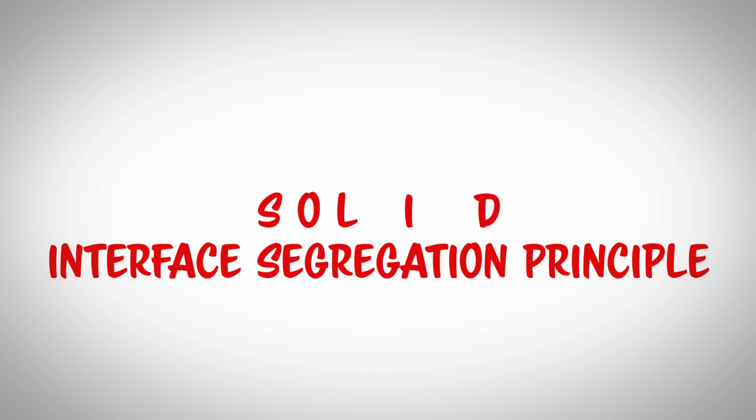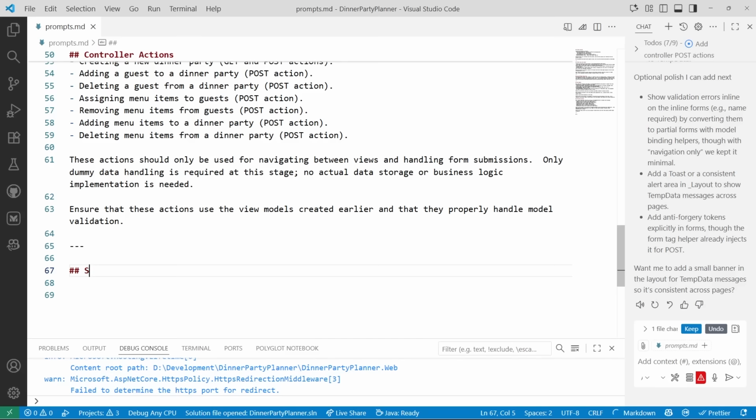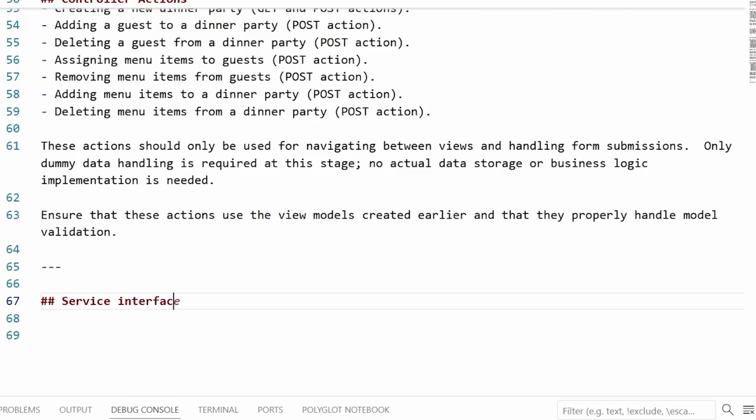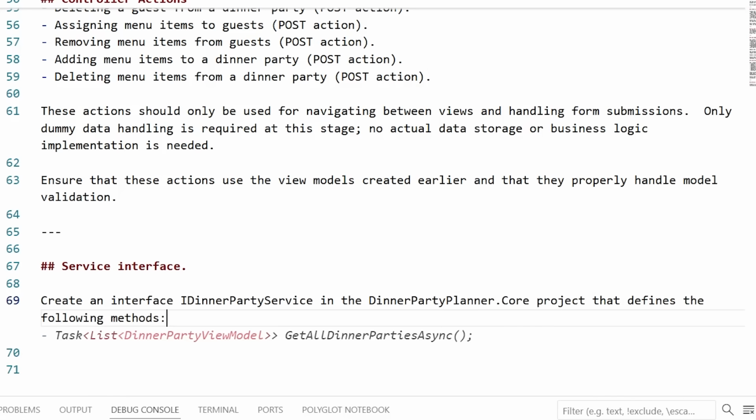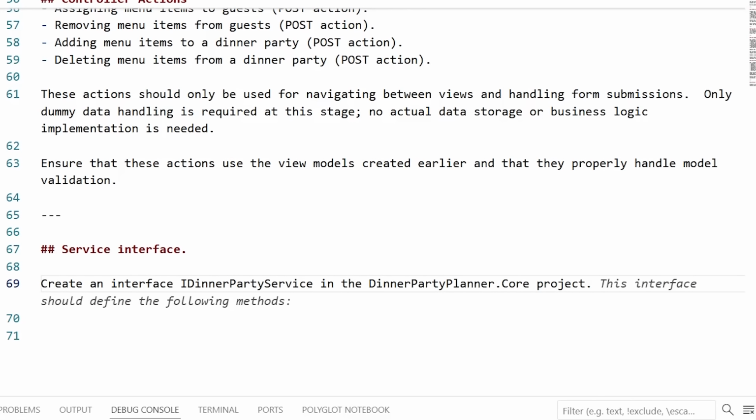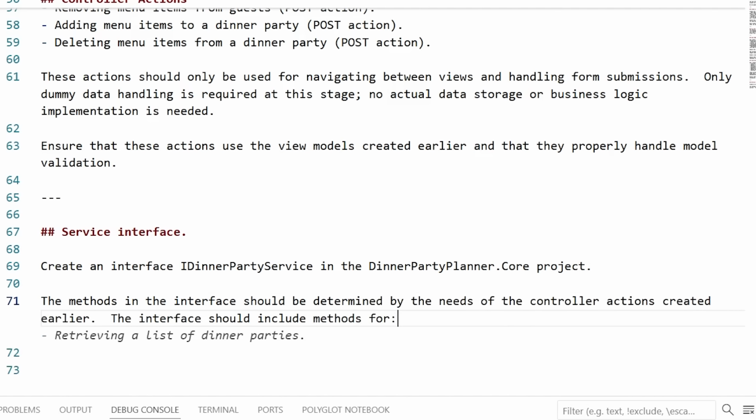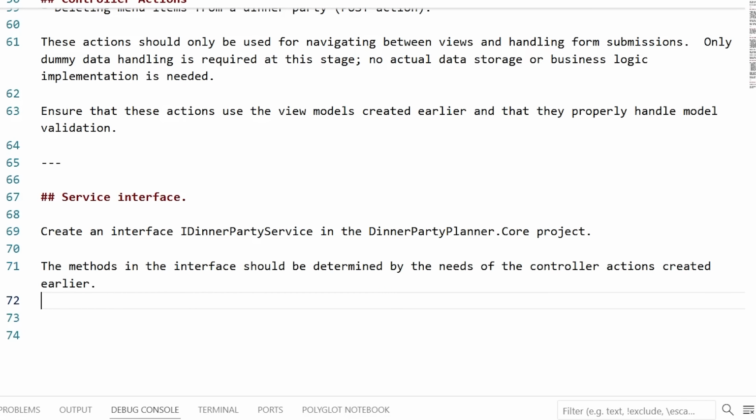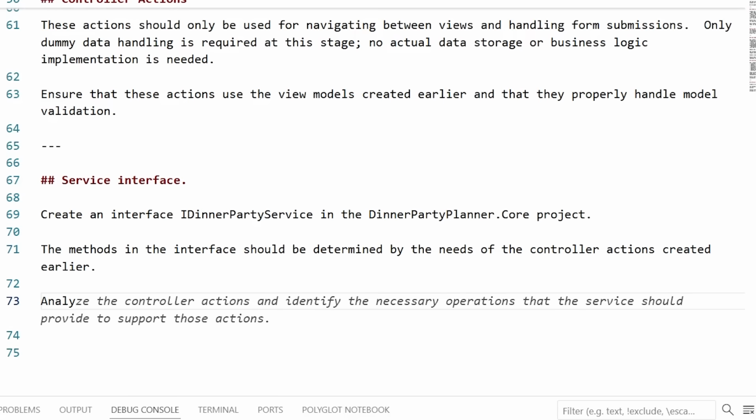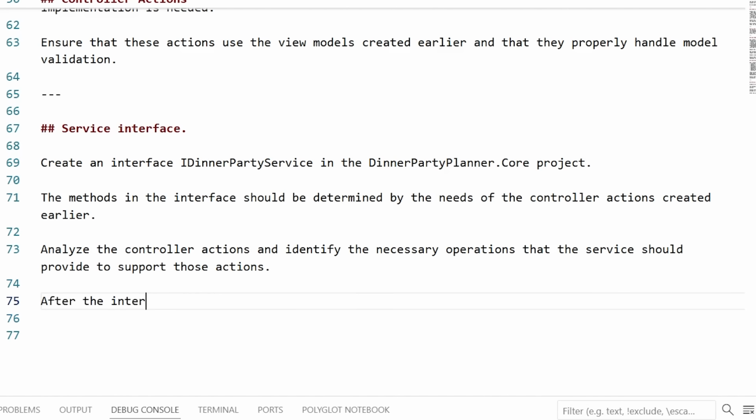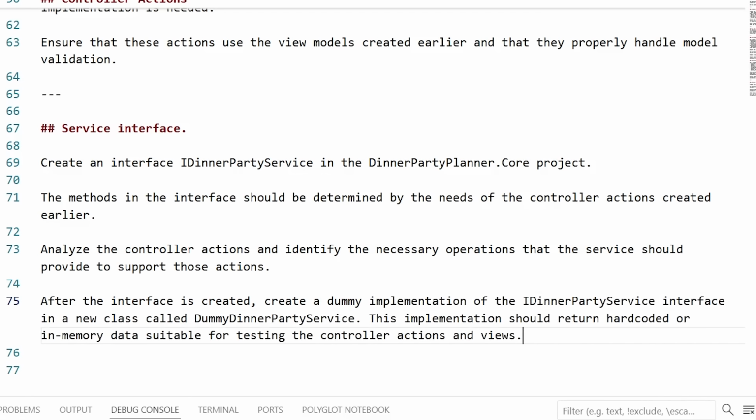Next, we're going to work on our service interface, and we're going to apply one of the SOLID design principles called the interface segregation principle. So I want to start with my prompt, and since we already know what our controller actions look like, they can inform the definition of this service interface. This principle says, let's create that interface based on the exact requirements or needs of the calling function. The caller defines the interface. So I don't even need to specify what those are. I'm going to ask Copilot to analyze the controller actions and define that interface specifically based on its requirements.